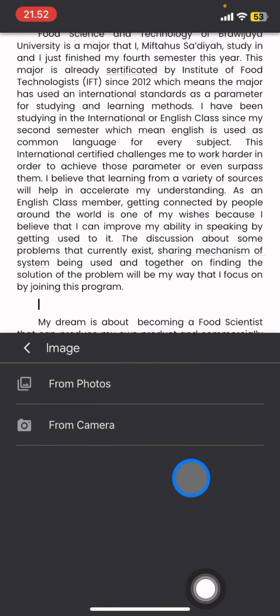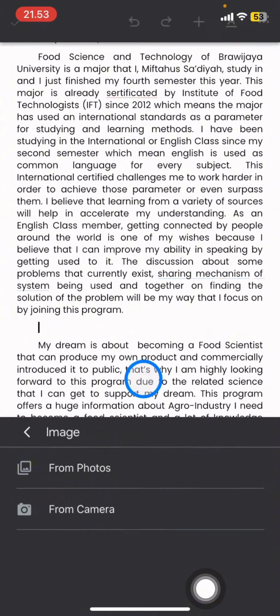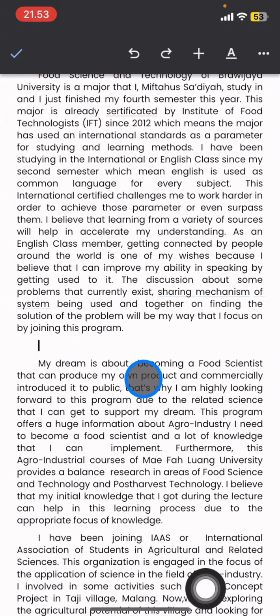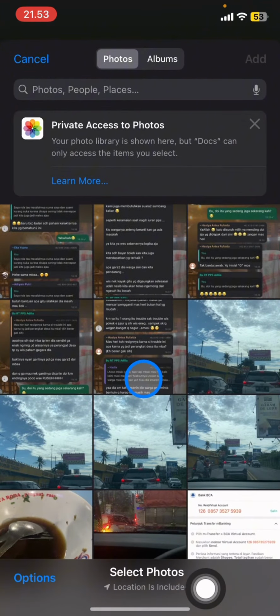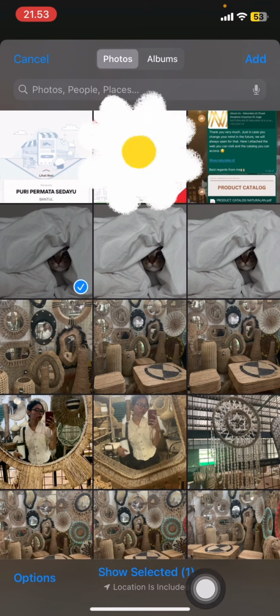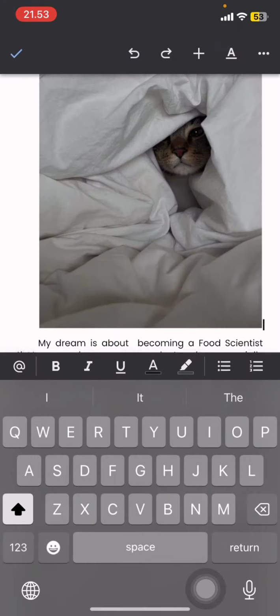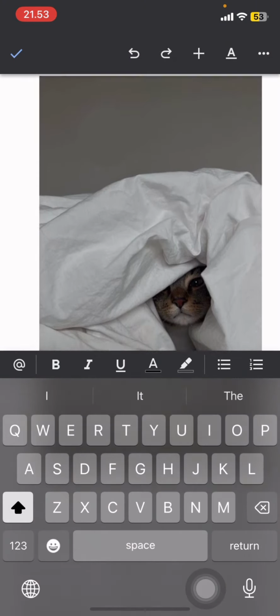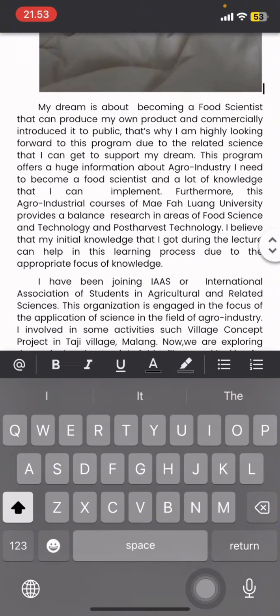so you just need to tap it, and you can click From Photo, which means the photo that you have in your photo library, or From Camera, which means you need to take a picture in real time. So I will do it with the photo from the library, and then you just need to find which photo you want to have here, and after that click Add, and now this picture is already added into your article.